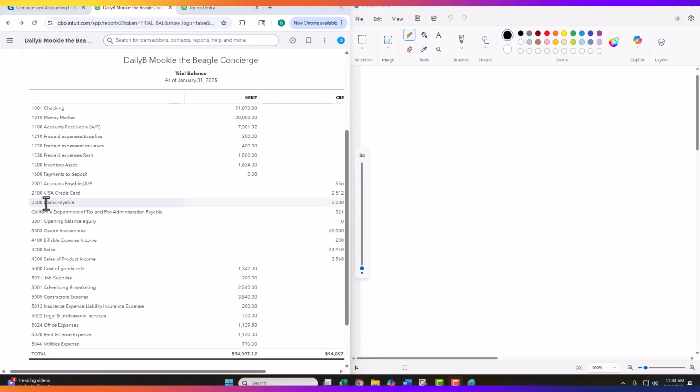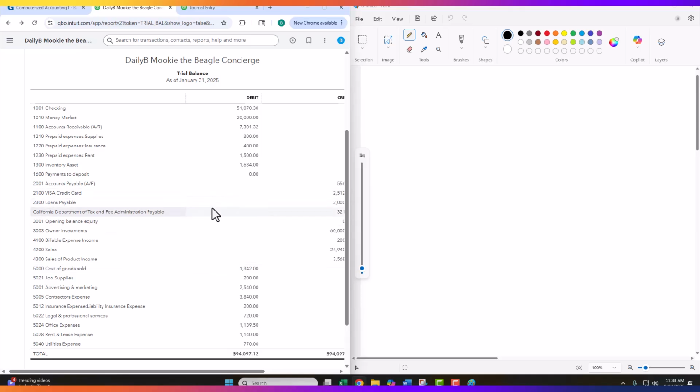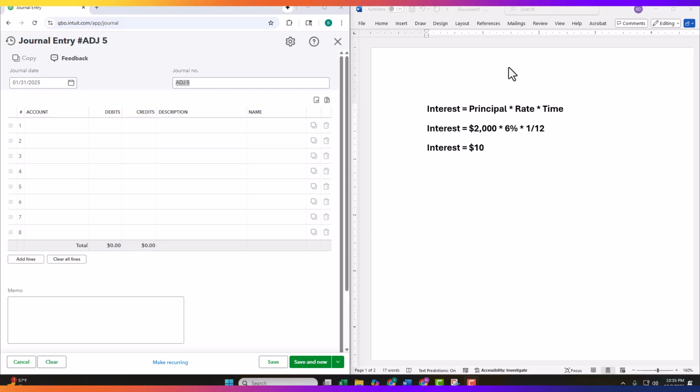So the next adjusting entry relates to this 2,300 loans payable account. If you remember earlier in the class, the owner of the business made a loan to the business, and there was supposed to be interest that was being charged. And per the textbook in section EM 9.5, it says interest has been charged, but it has not been recorded or paid yet. So the way that we calculate interest is by using this formula. We take the principal of the loan, multiply it by the interest rate, multiply it by time, where time is going to reflect the interest rate that was used.